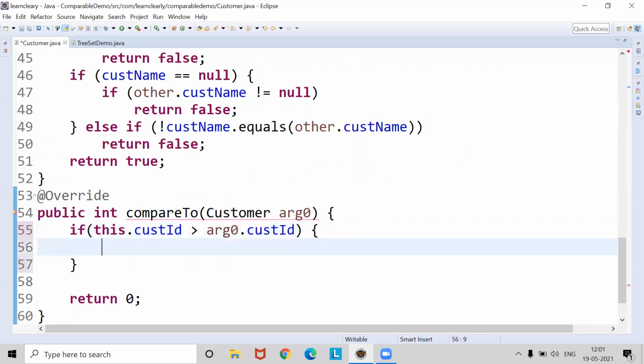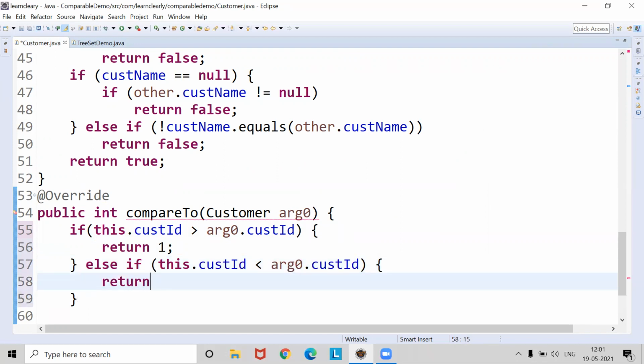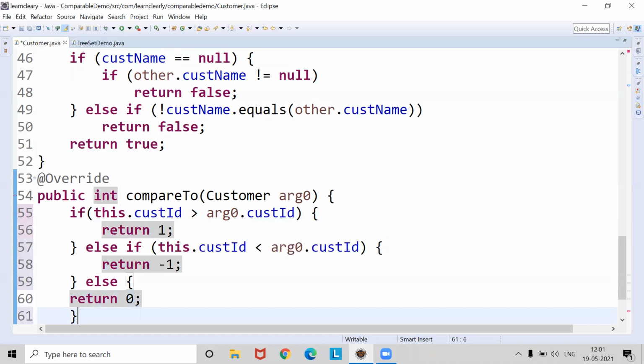then what I want to do is return 1, and else if I say this.customerID is less than arg0.customerID, then I say return -1, and else we want to return 0, right? So now you see here we are developing the logic for the compareTo method in this place.